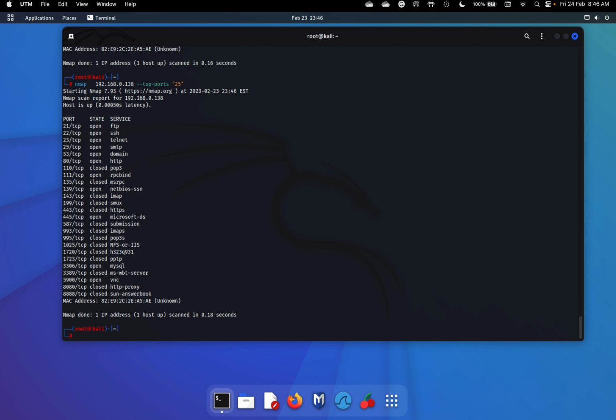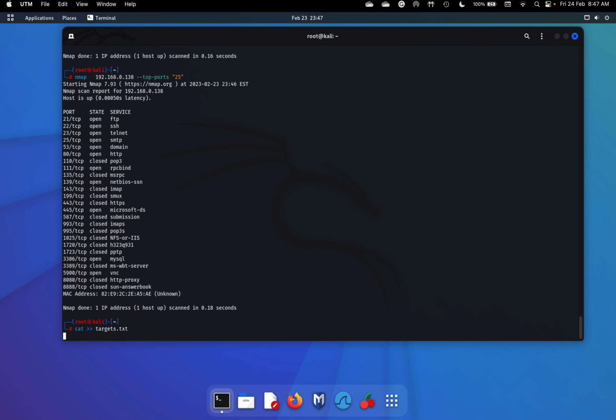Now, there's also another nice option: Nmap can support loading of targets from an external file. Simply, you could create a file, you enter the list of the targets into the file, each separated by a new line or a space. So let's start with this demo. Cat, and then I'm gonna create this file. I will call it targets dot text. Okay, now I need to enter the IPs.